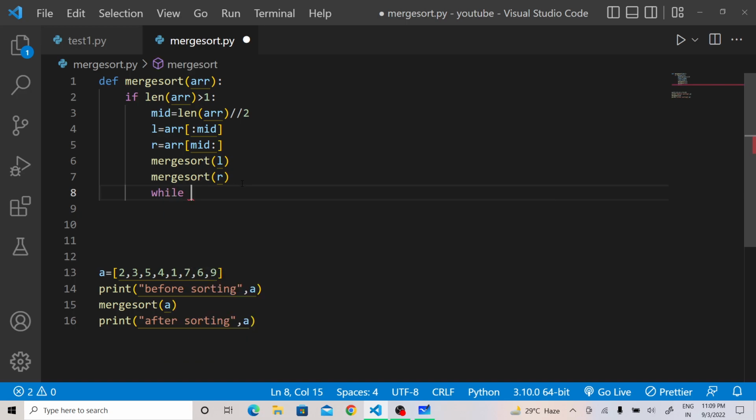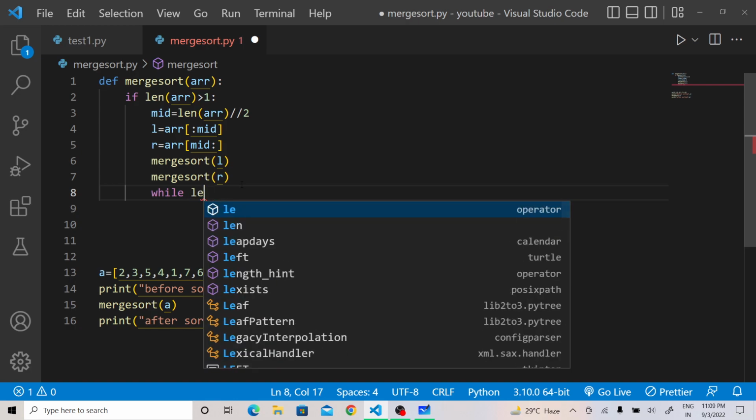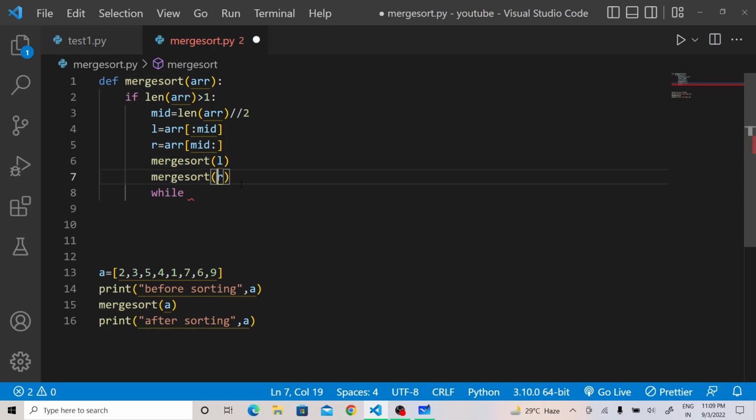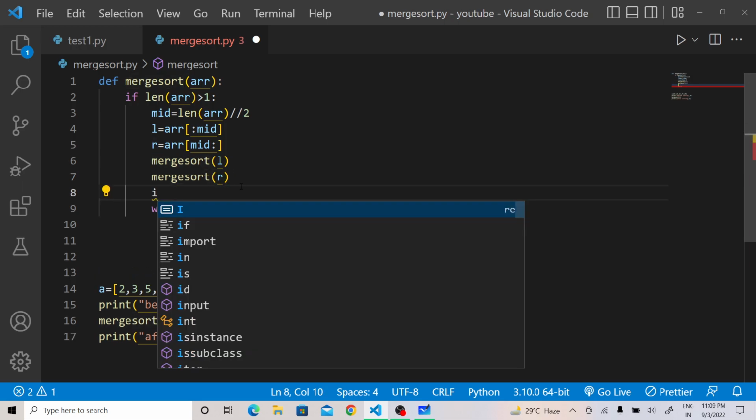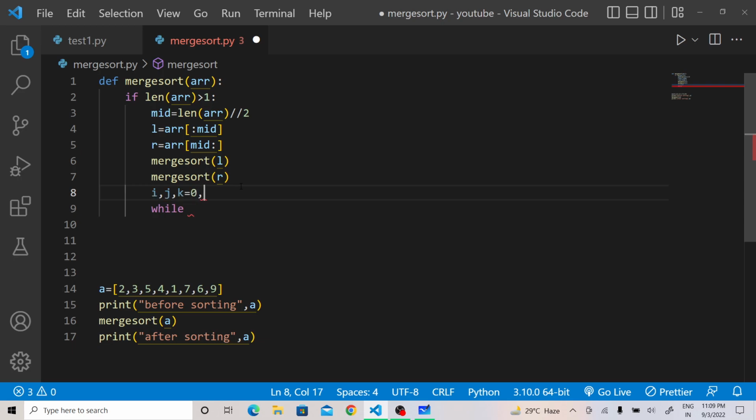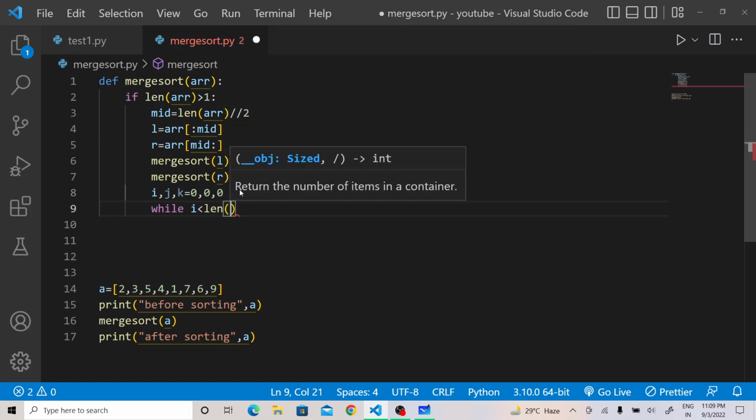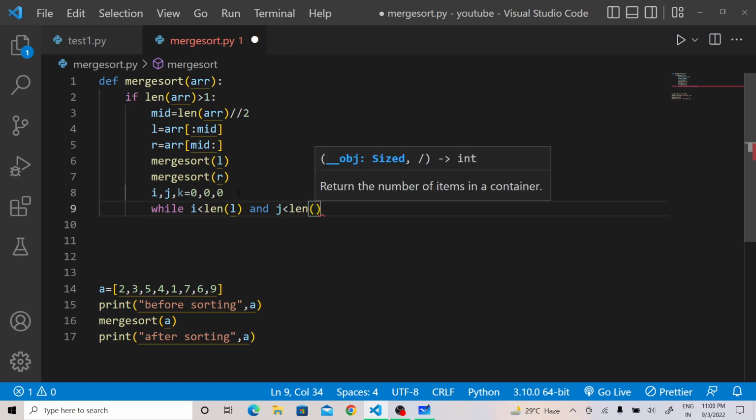First we have to declare i, j, k equal to 0, 0, 0. As we are using these pointers as indexes starting from 0, we do not need to declare a third array. We'll simply replace it in the ARR. While i is less than length of L and j is less than length of R.